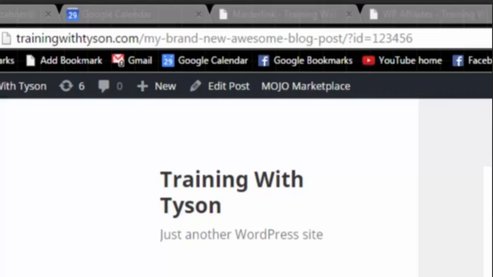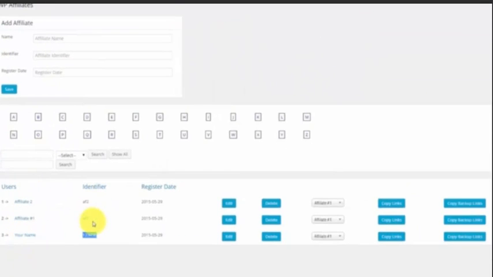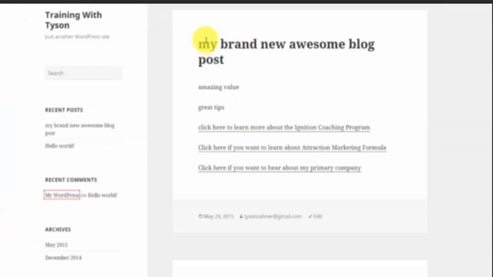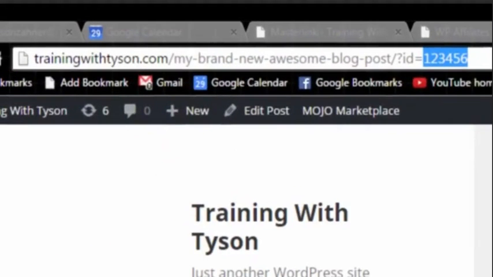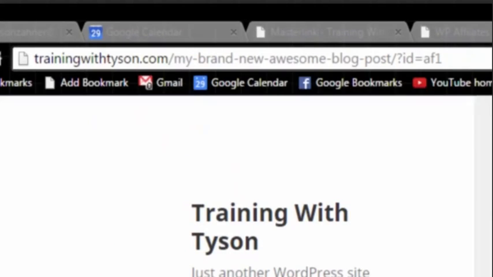But what if we wanted a different affiliate? Remember, we have code here that says I'm going to look in all of these users and I'm going to look for affiliate 1 if the identifier is AF1. So let's grab AF1, and let's say that somebody comes to this post. They get all the value, they get all the training, and you put in $ID equals AF1. Well, let's look what's now going to happen.